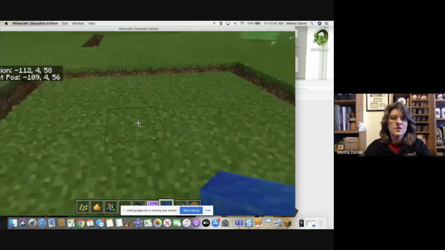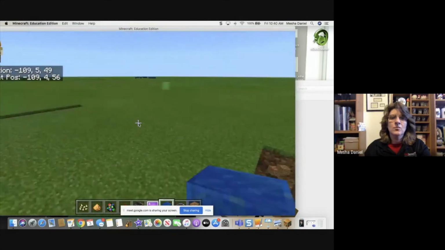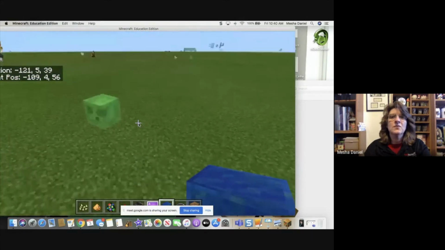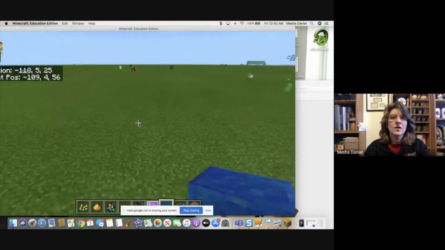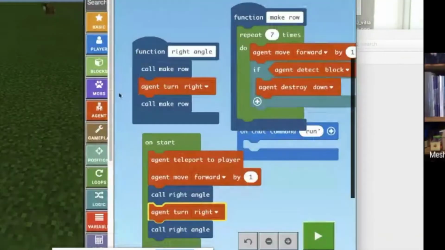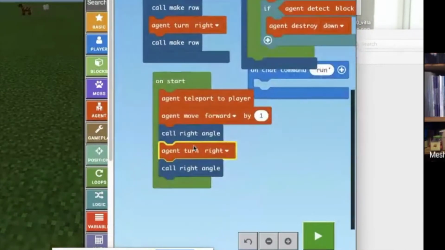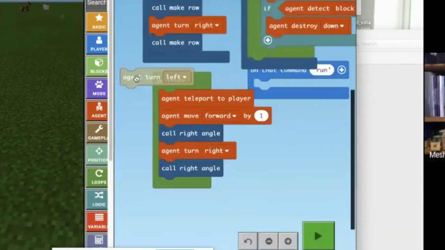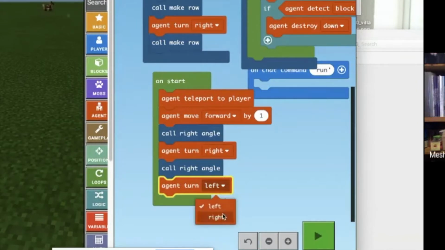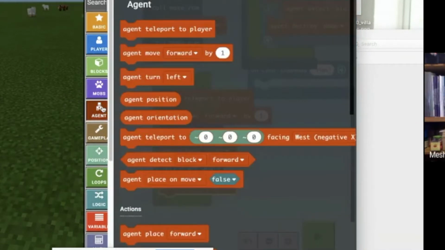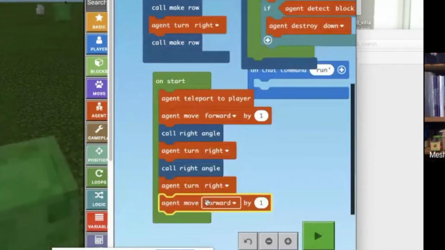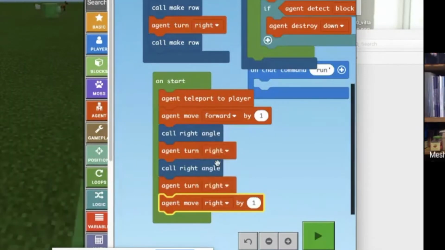Okay, so first of all, let me get out of the way here. We're going to move over here so that he has a nice open spot to work in right here. And I'm going to push C. Okay, so this part's good. He's going to move right. So now we're going to have him turn right again. Okay, I'm going to have him turn right. And then now he's turned to the right, but now we need to move him to the right. So now he's going to move right.